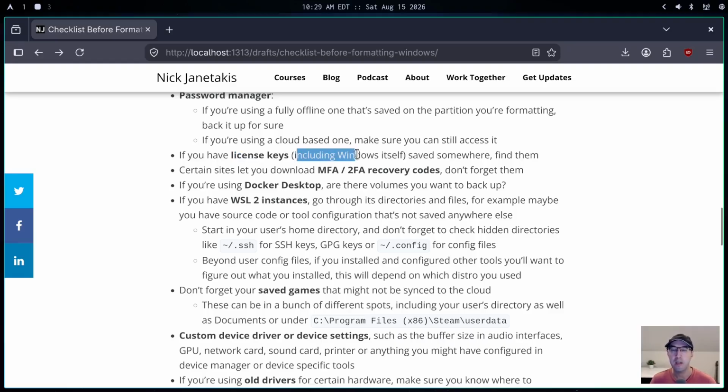That includes having your license key for Windows itself. Even if you plan to wipe Windows and install Linux, it's still not a bad idea just to save your Windows license key, because who knows, maybe you'll need it in the future, or again, there's no harm just having that around, right?